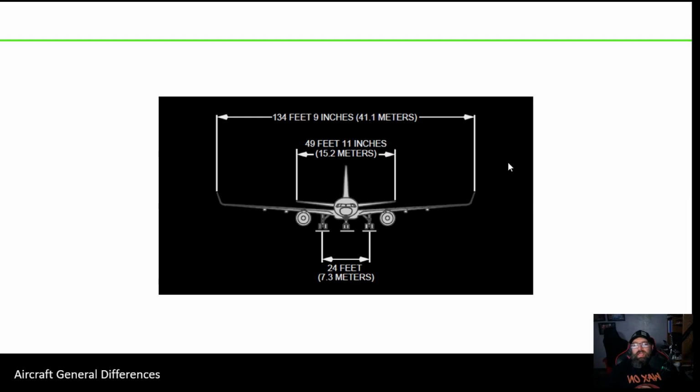Okay. Now, some people may care about the distance between the trucks. That's 24 feet, and then your horizontal stabilizer is going to be 49 feet, 11 inches wide. Again, if your wings can fit, your horizontal stabilizer is probably going to fit. But some people like those numbers.